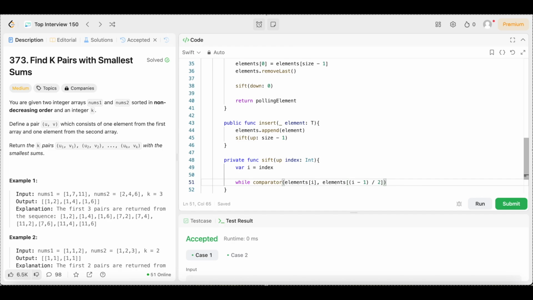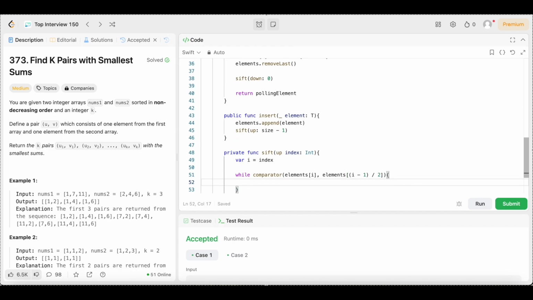Then we're going to come outside that last parentheses and open up the brackets, and we're going to say elements dot swapAt, open up the parentheses, i, comma, parentheses, i minus 1. Come outside those parentheses, and we're going to divide that by 2. Boom.